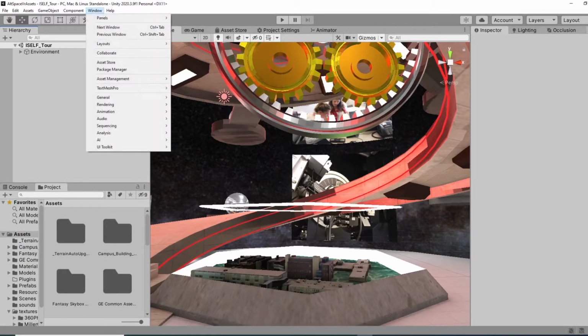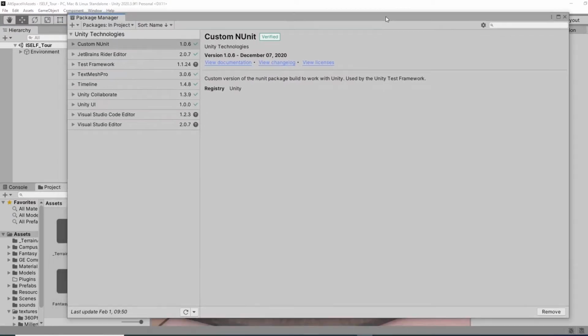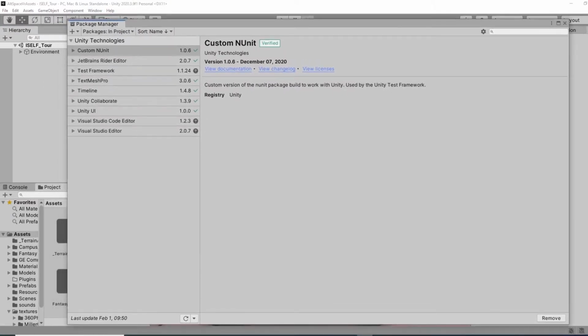I'm going to go up to Window, go down to Package Manager, and this will show me the packages that are currently installed. Now this project only has the stuff that I needed for the AltSpace template in it. So it doesn't have a whole lot of stuff, and you want this list to be really short. But the first thing I need to do is get the new uploader.